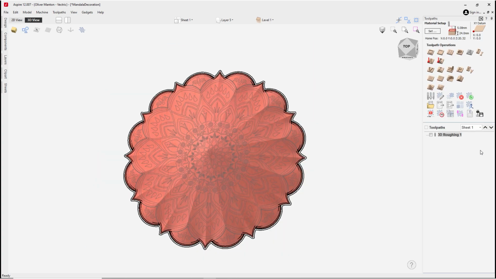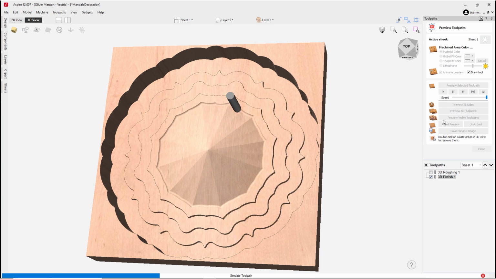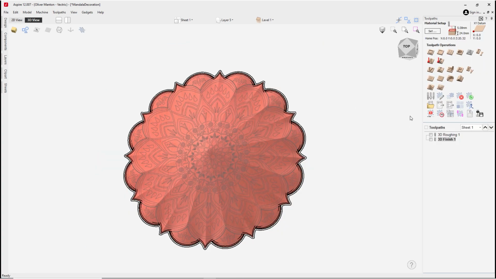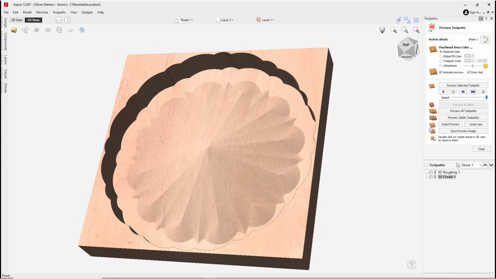Now we're going to create the 3D finishing toolpath. For this I'm going to use a 1/4 inch ball nose. Now that we've done those two toolpaths and we've got the 3D model, it's time to sort out the VCarving. Go into the VCarve toolpath.